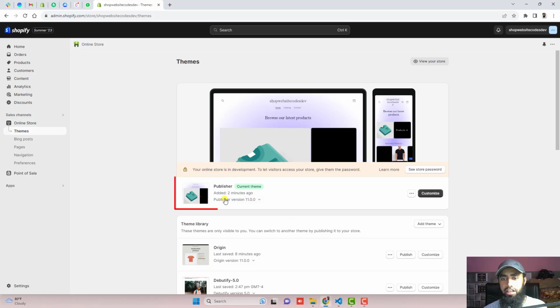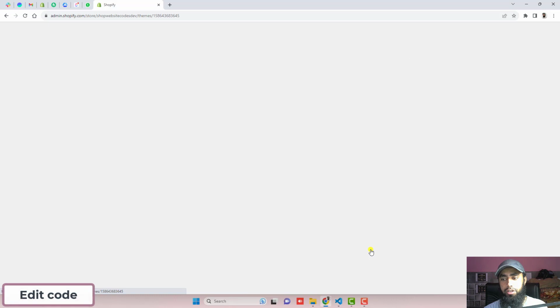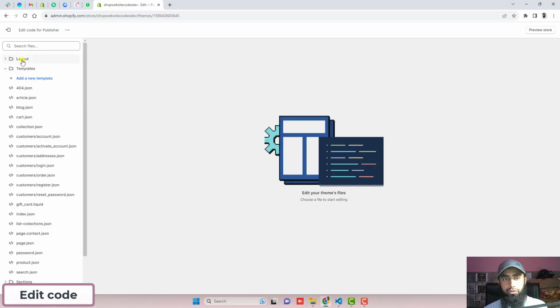So here we have the dashboard of the store. You can see we have the Publisher theme. Click on these three dots, click on duplicate first. You should duplicate the theme so that later on, if you have any problem, you can restore it back to its original version. Once you are done, then you should click on edit code. Here we have some folders and files.